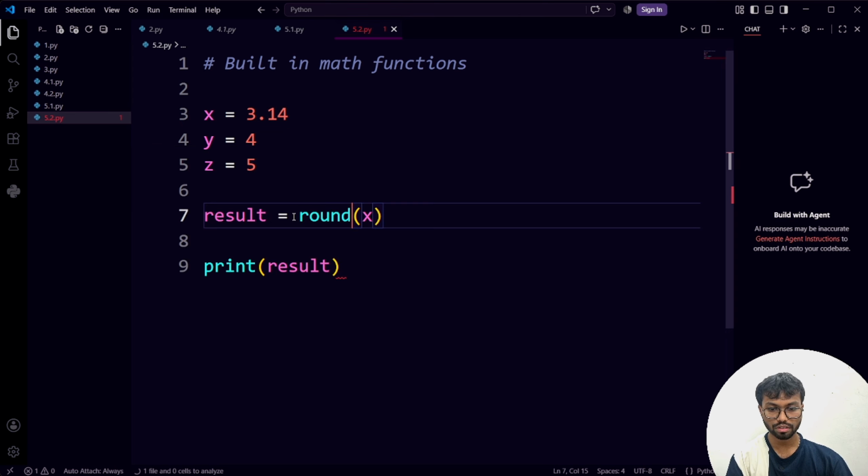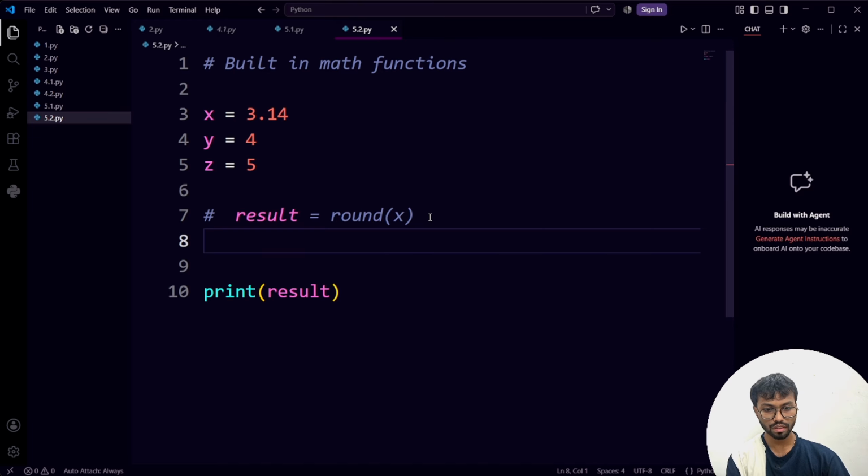To use the round function, you write round and parentheses, and in between those two parentheses you have to write the value that you want to round. So after the round function, I will make this a comment. There is something called absolute value, which shows the distance away from zero as a whole number.